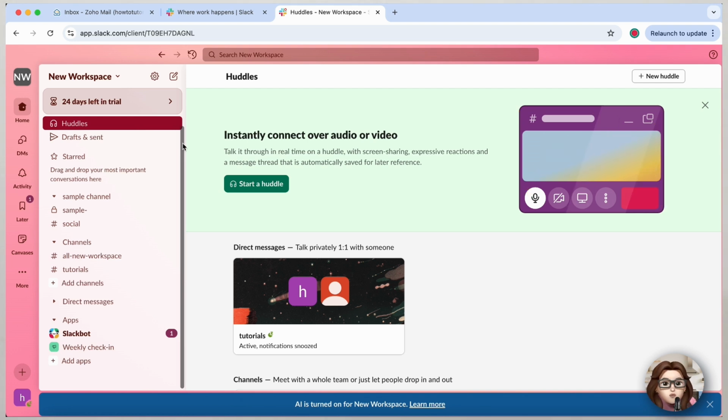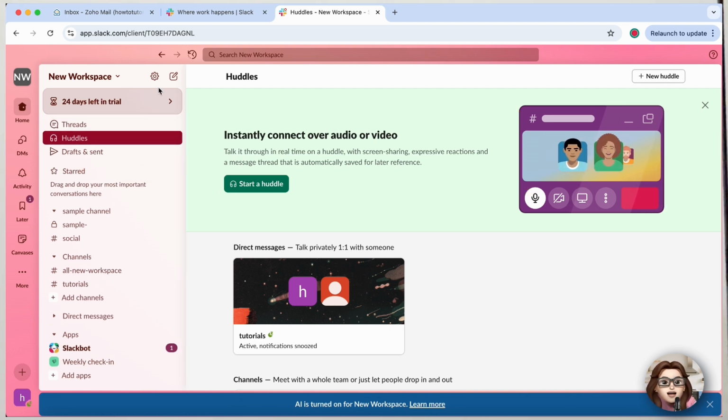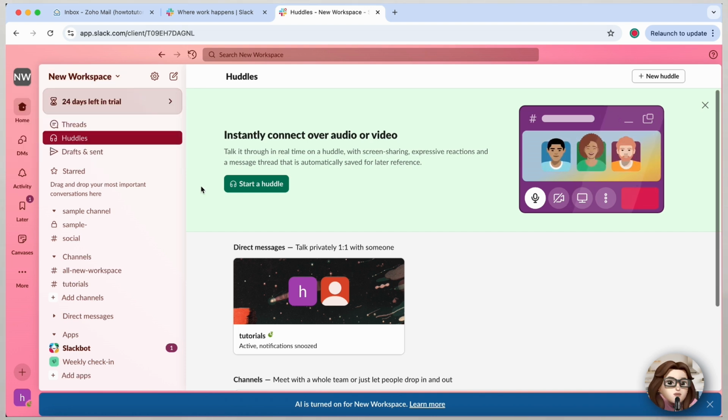Start by opening Slack on your desktop, mobile app, or browser, then log in with your email, Google, or Apple account. Once you're inside, make sure you're in the right workspace, since each one has its own set of conversations.